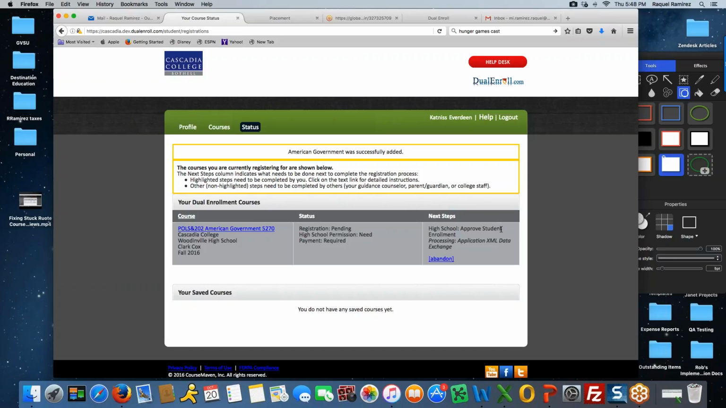It also shows them the status of things that are going to be required, where the registration is pending, the high school permission is needed, payment is going to be required. So the student has information at their fingertips as to where they are in the process. They can log in at any time and click on the status page and see an updated list of what's going on with their particular registration.